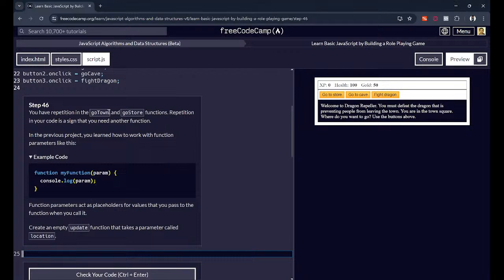You have repetition in the go down and go store function. Yes, repetition in your code is a sign that you need another function. In the previous project, you learned how to work with function parameters like this. We declare a function, some function, then we have a parameter, and then inside the function we have a console log of that parameter or anything else. It's just an example. Whatever parameter we have declared, we can use it inside the function. The function parameters act as placeholders for values that you pass to the function when you call it.